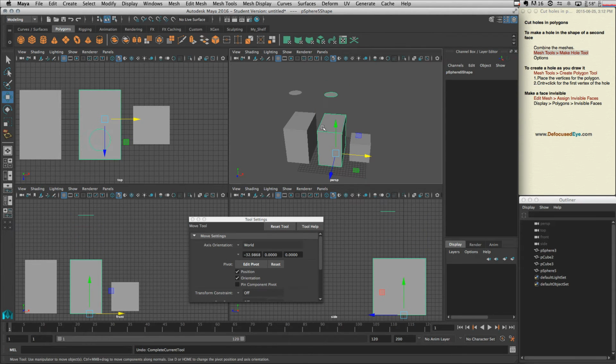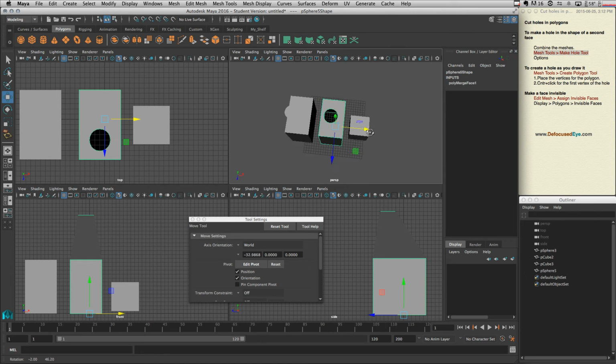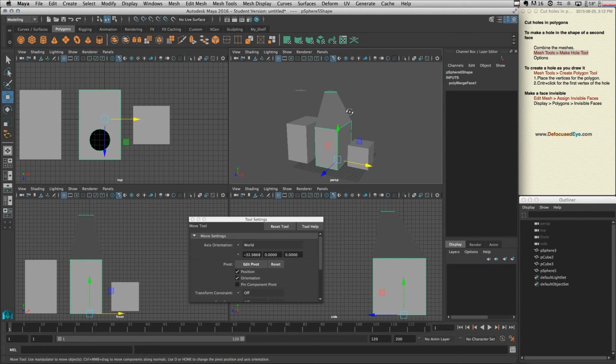Okay, and now let's try the last one, which is None. Select this and Enter, and as you can see, it creates a hole and changes our mesh to this.